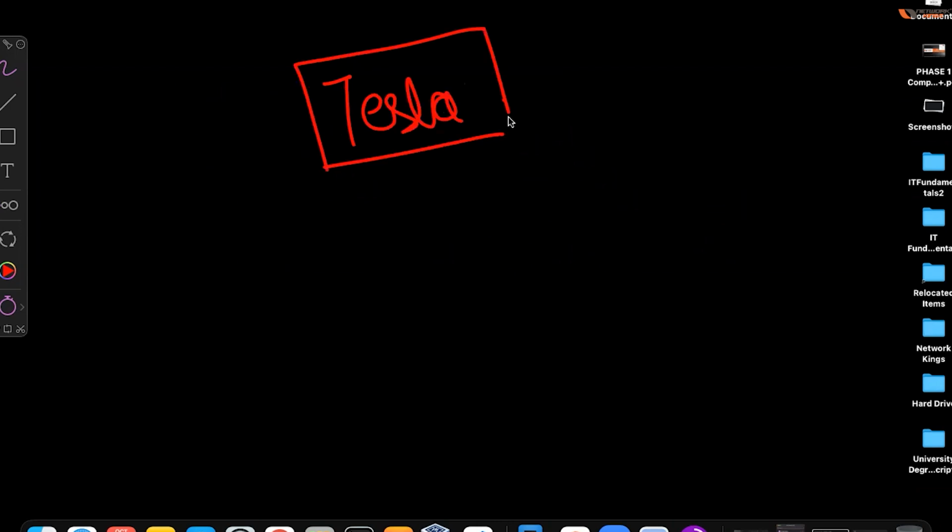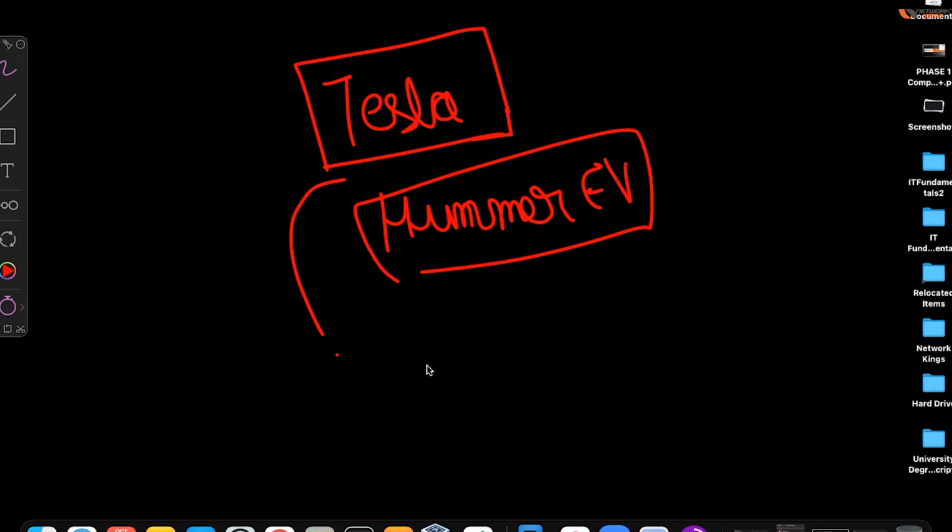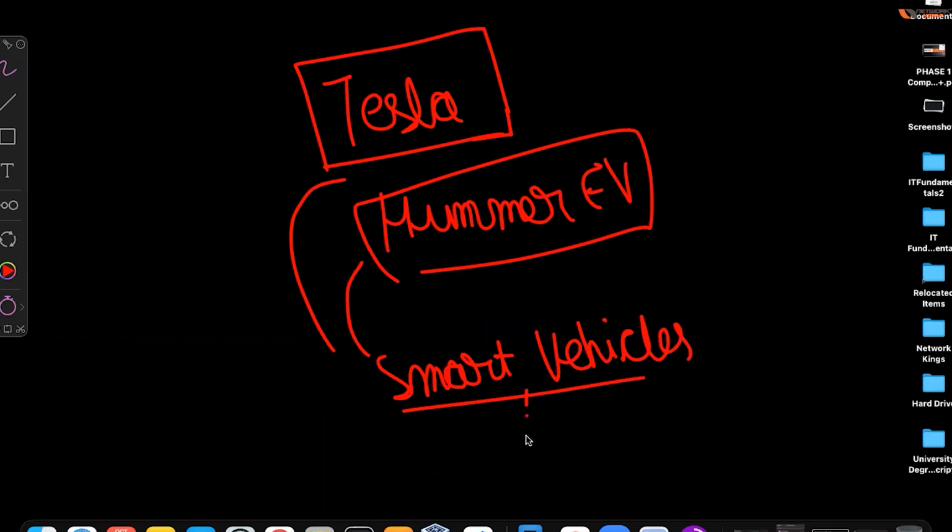Tesla is going to be launched in India. There have been attacks on Tesla as well. What did security researchers do? They tried to see if a Tesla can be hacked, or the smart vehicles. Now you have Hummer electric vehicle as well. You have Hummer EV as well. So now you have smart vehicles as well. And there is a new domain. It's called automotive cybersecurity.